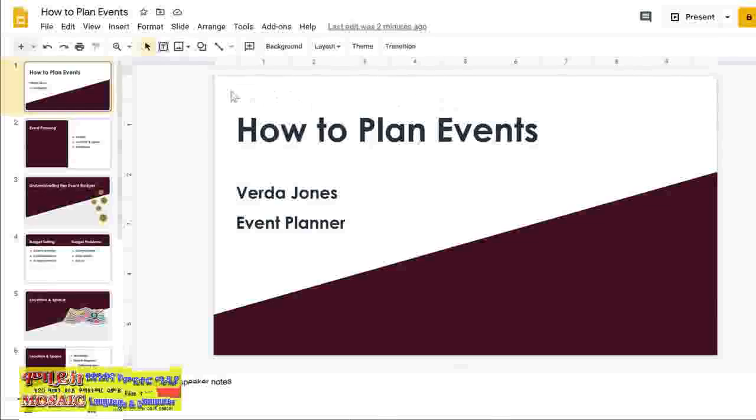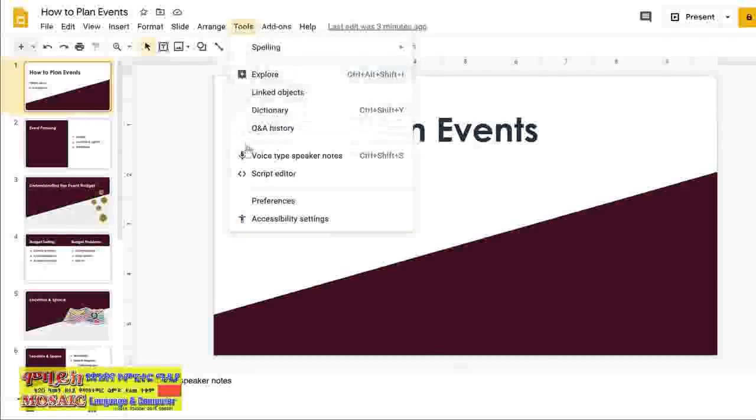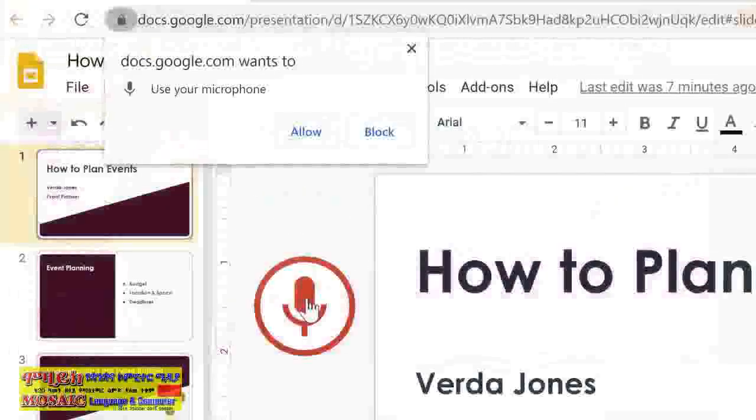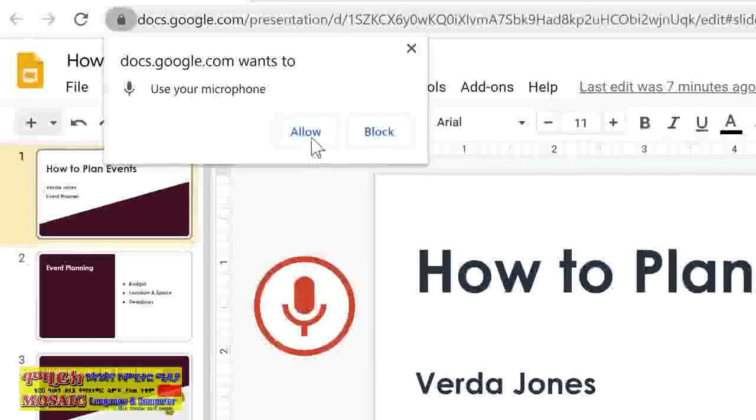To begin, select the slide that you want to add speaker notes. Then go to Tools, Voice Type Speaker Notes. If you need to change the language, the drop-down arrow can help you. Then, click on the microphone icon. If you haven't already allowed Google to use your microphone, you may see a pop-up asking for access. Click Allow.